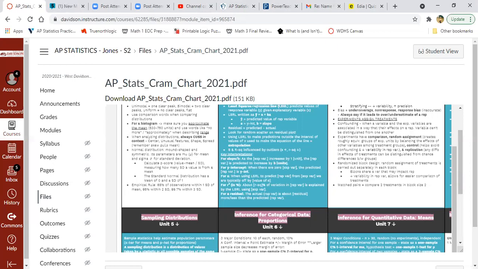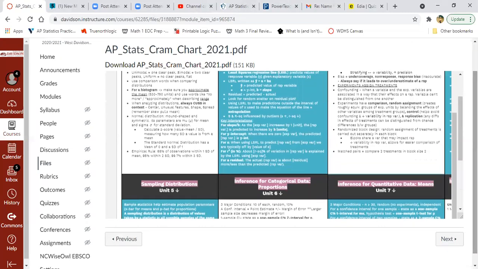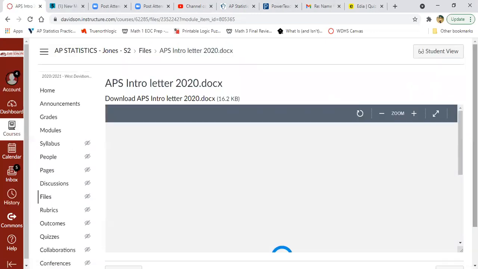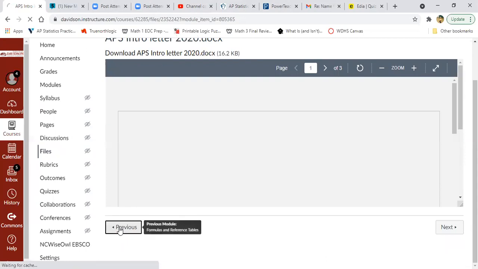So I would look at this and make sure that you know what you're doing. Does everybody understand that? Take a look at this cram sheet and make sure that you're good to go. If you know what's on this cram sheet, you should be good to go, or at least half of it. You will be fine.